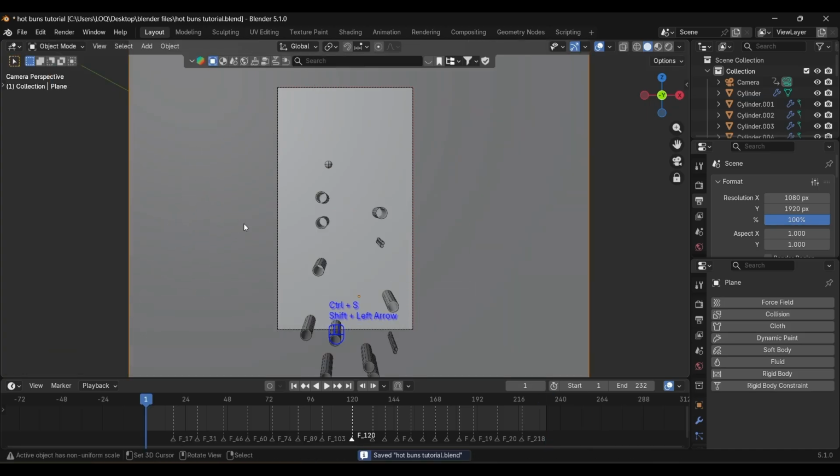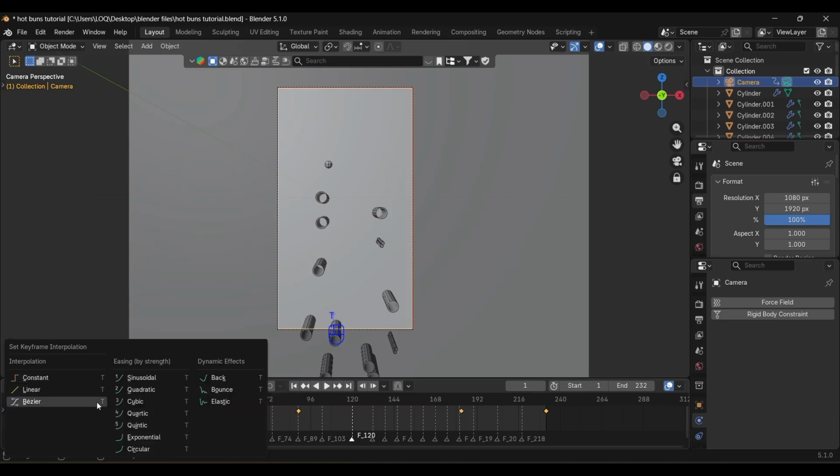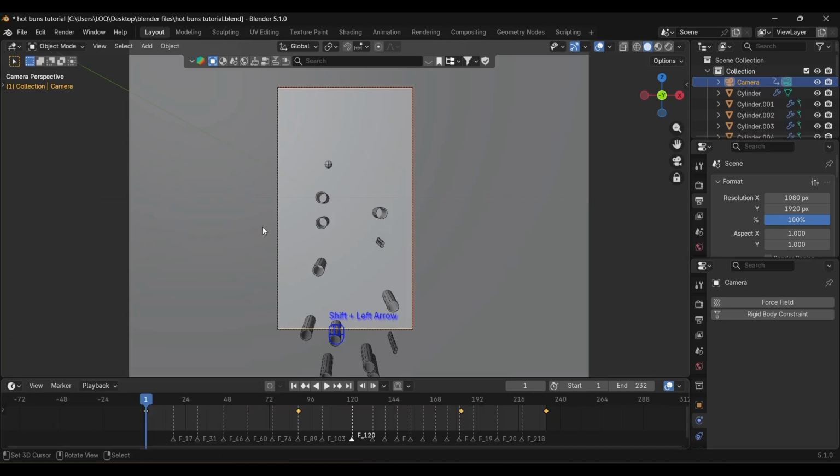Don't forget to save your file. You can press Ctrl S for that. And now you can select your camera and you'll see these frames. So for selecting all of these, we will press A and then we'll press T and select this linear. Now hit the spacebar and play this.